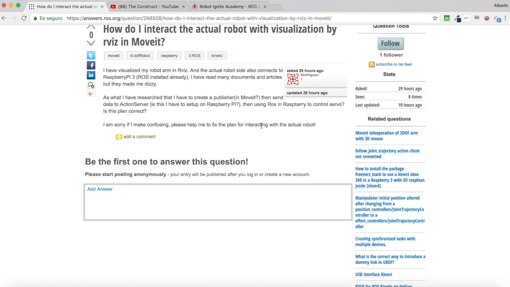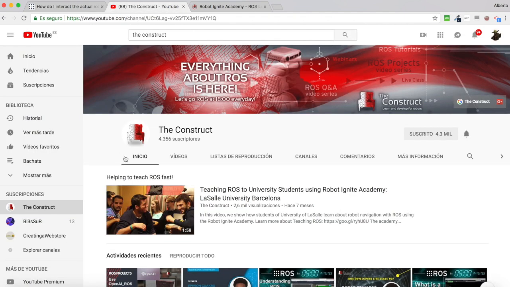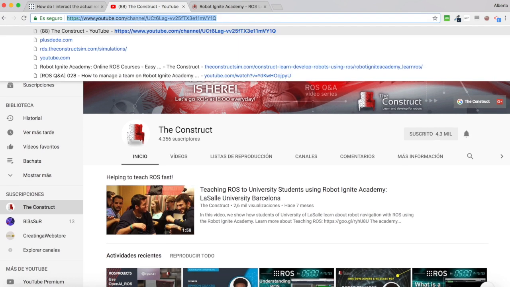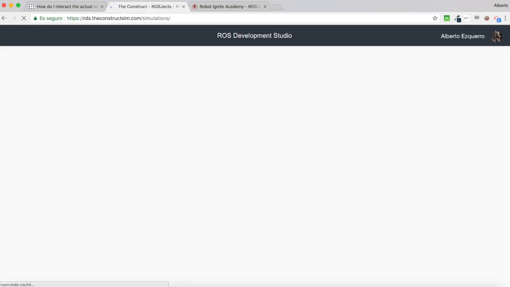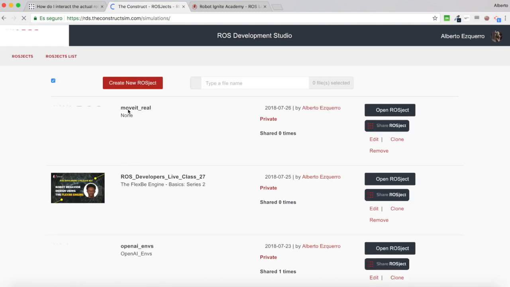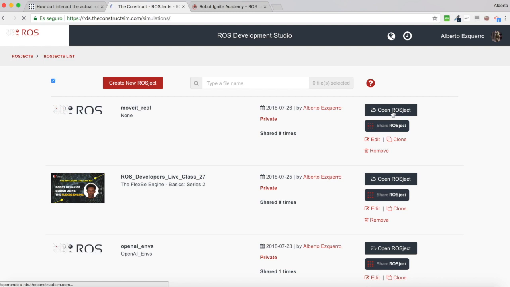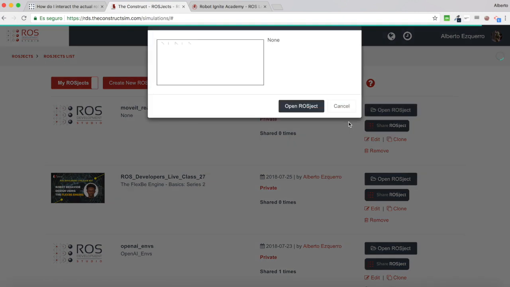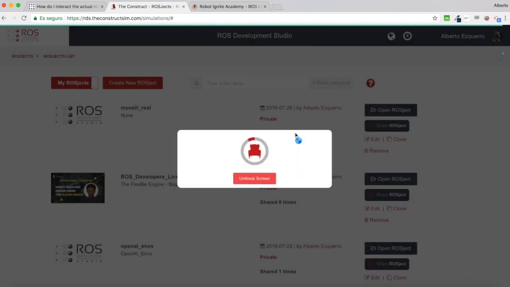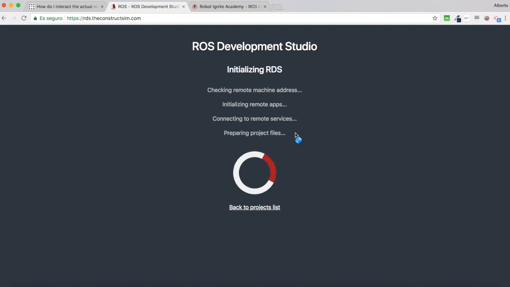Okay, so we are going to try to answer this user and we are going to show an example of how to do this and what he will need to do. So for that let's go to RDS, as always, the ROS Development Studio. So let's open RDS, and here I have created a project, which is this one, MoveIt Real. And what I'm going to do is to open this ROSject, which I have prepared with some packages. So let's open this ROSject. There we go. And let's wait a few moments until the whole ROSject loads.